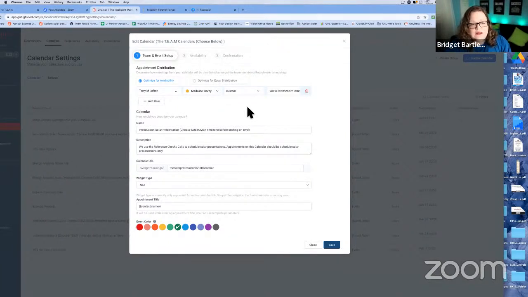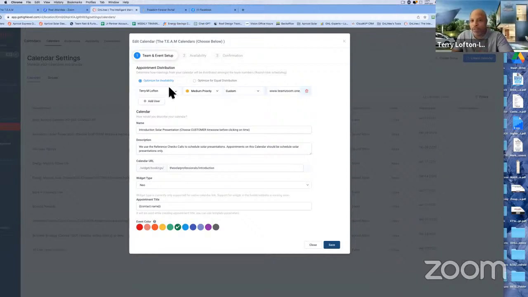And then if you put it optimized for availability, that's going to determine what each user's availability is, or optimized for equal distribution, which means the first appointment is going to go to you, the second appointment is going to go to Linda Lou, the next appointment is going to go to Billy Bob, the next appointment is going to go to... So I want to optimize for availability. So if I'm already taken, they'll know, don't book Terry for it.